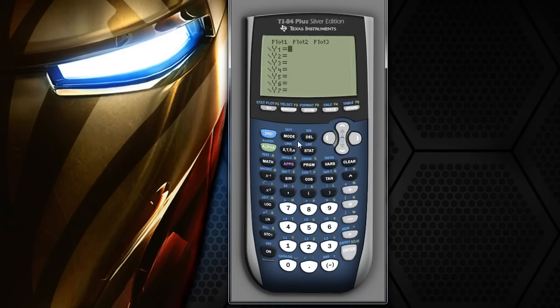Alright, so first let's go to our stat and edit. Before we use the quadratic regression, we have to make our lists. So let's go ahead and just make a simple list. We'll use 5 points. So these are like our x values. And we'll go over here. In this column, L2 will be like our y values.